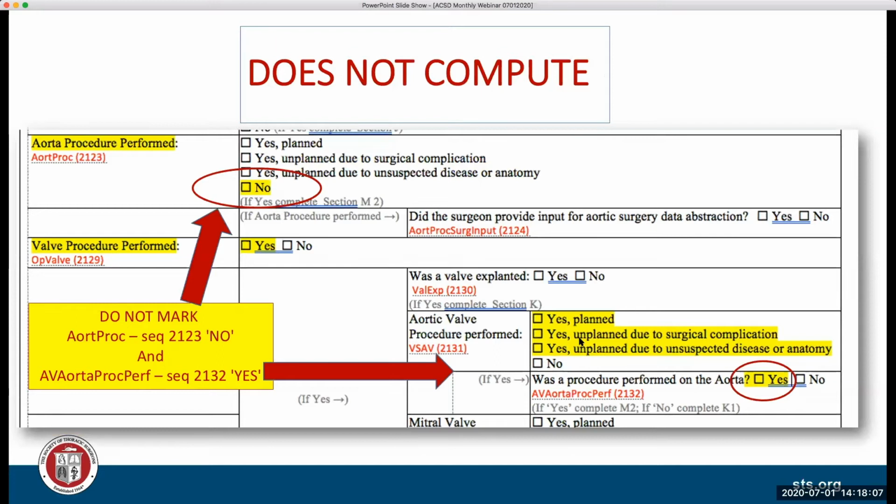Oops. Sorry, I'm not sure what I did, but, oh, I went to the wrong, hold on, sorry about that.